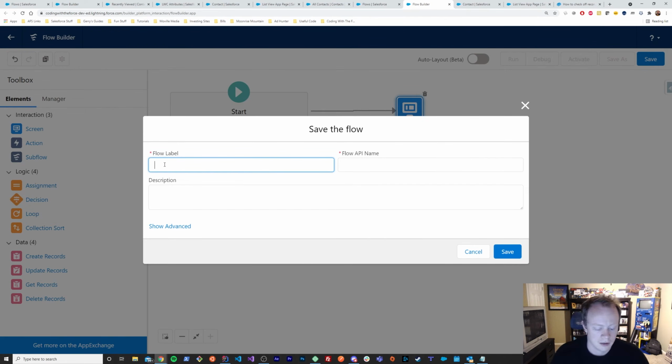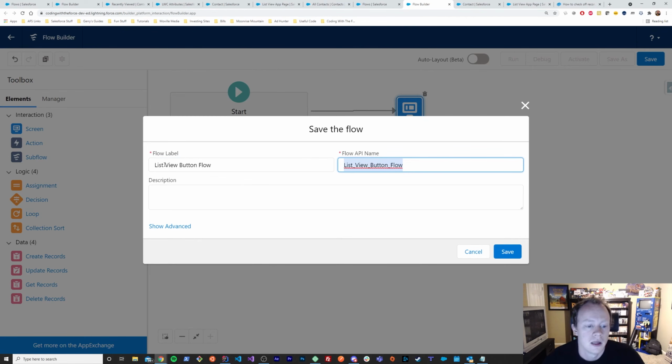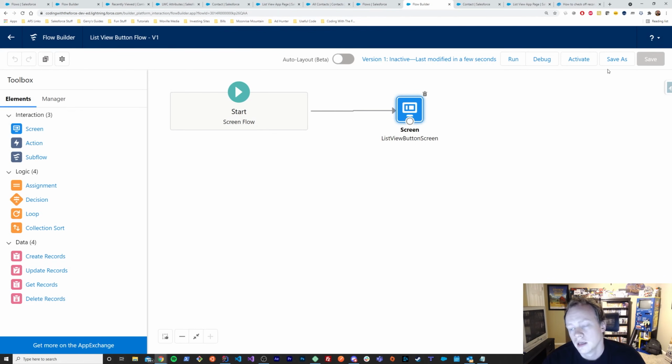And what should we call this? List view flow, button flow. And I'm going to grab this API name because I'm going to need it here in a minute. And we are going to activate this. All right. So we've got this activated.